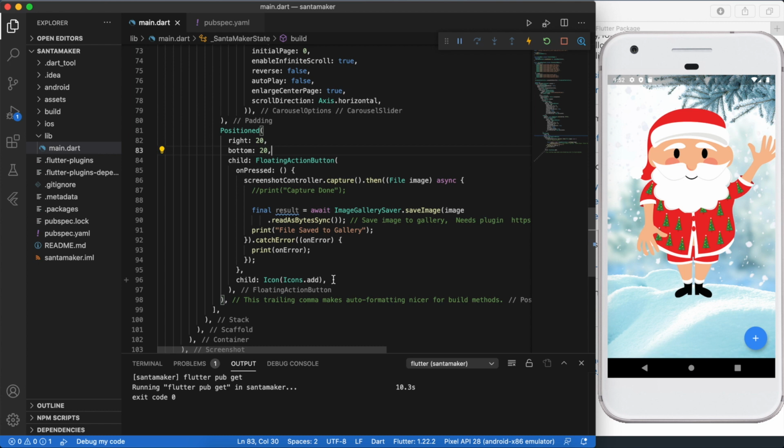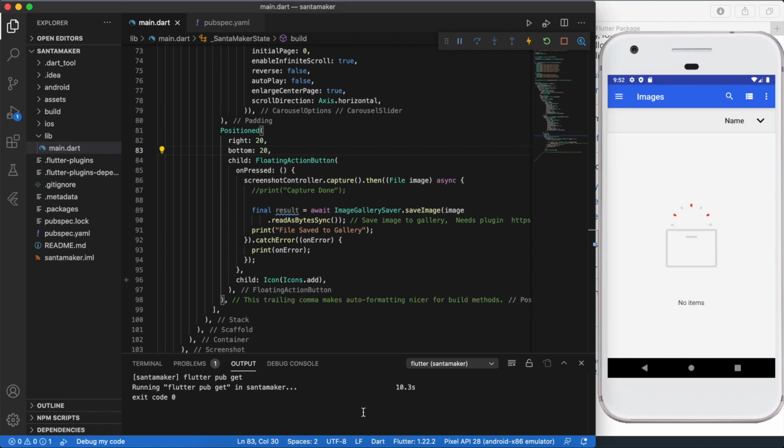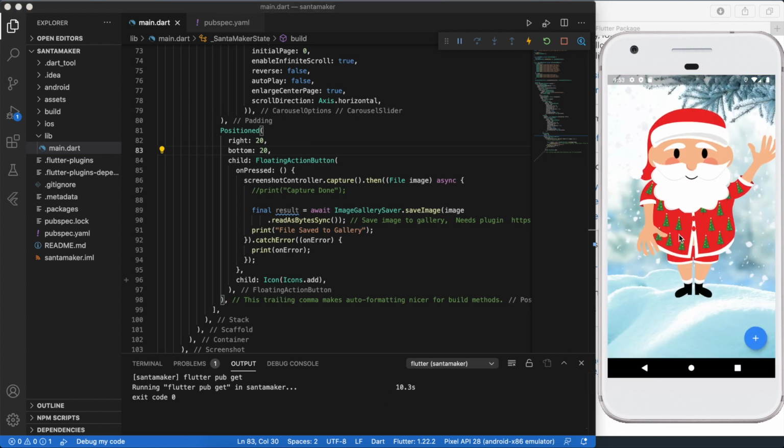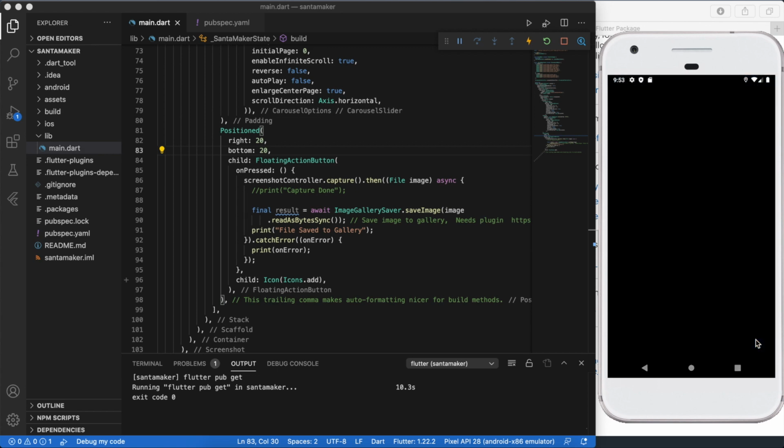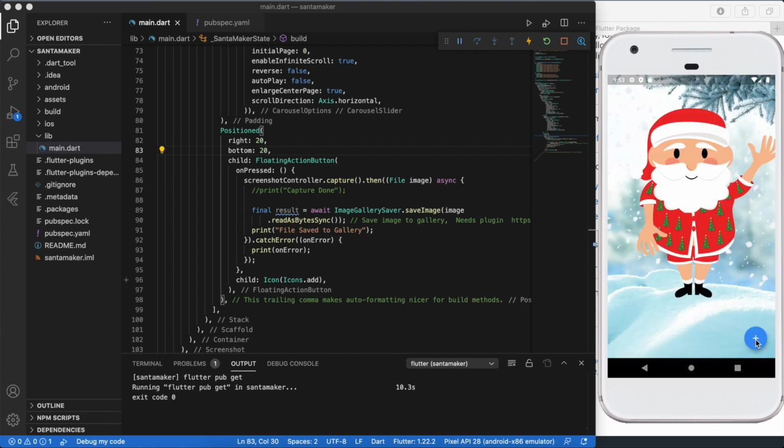Alright, but start with the functionality. As you can see, after I press this button, nothing happens. Even though this example code says that file saved to gallery, it won't get saved to the gallery. So let's fix that problem right now.